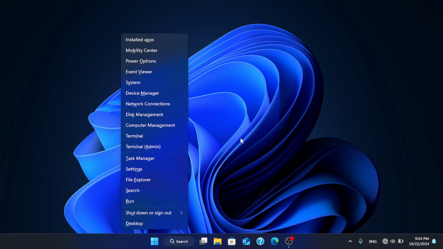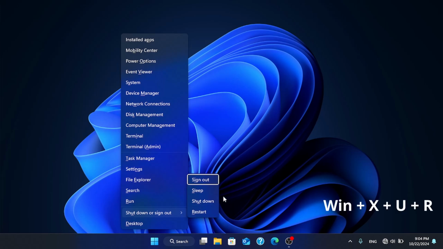However, the most powerful combinations are those when you click on U and choose from these four. So if I want to restart my computer quickly, I will just click Windows plus X plus U plus R. It is that easy.